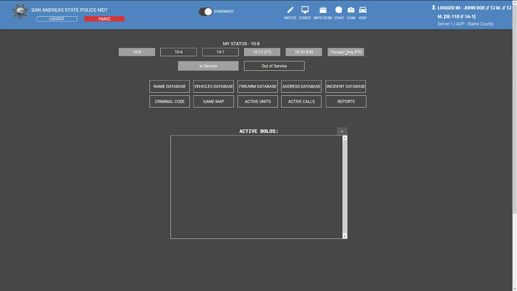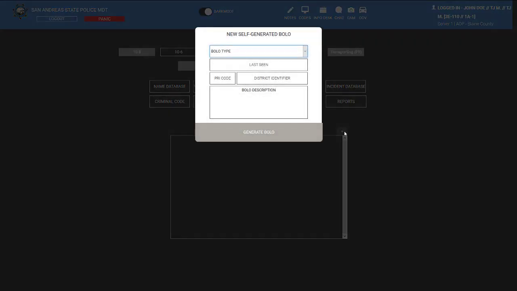So let's go ahead and have a look at some of these features of the CAD. Let's start out with our active BOLO section. Pretty neat. All active BOLOs for the server will be visible here, which is awesome. To create a BOLO yourself, simply press the little plus sign there.